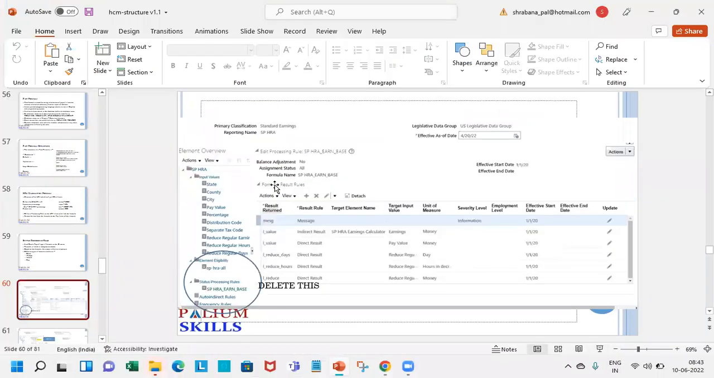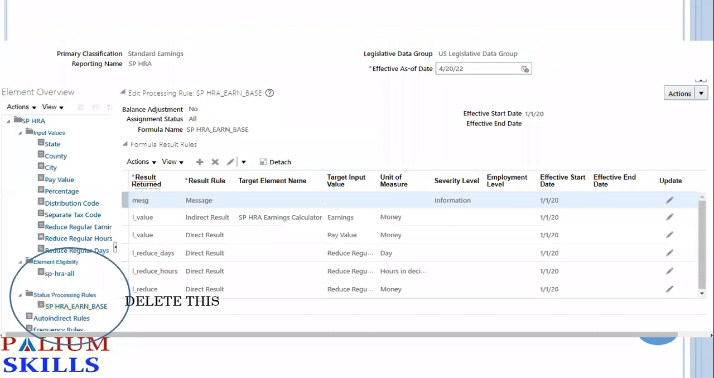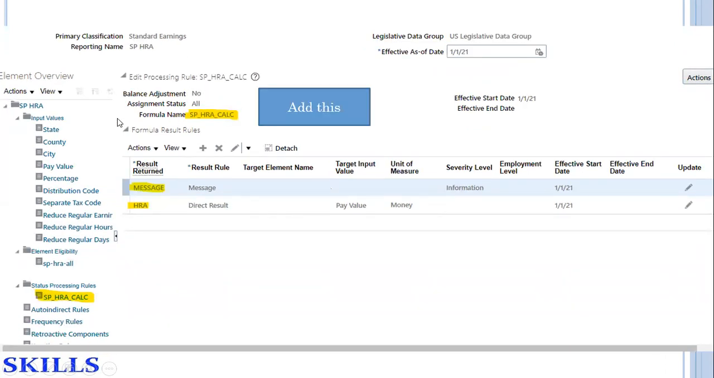Let me show you an example. This is how your HRA formula should look. Usually what happens, the moment you create a formula element, Oracle creates the status processing rule, which is this SPHRA on base. You see this here on the left hand side? You should delete this one, and you need to add your own formula to the element. So what I have done, I deleted that one and I went to the formula and created a new formula using my formula, SPHRA calc.